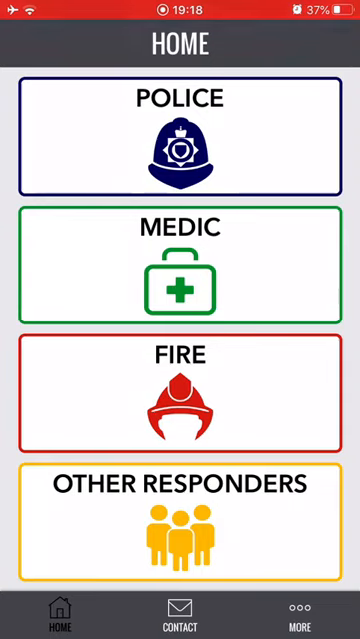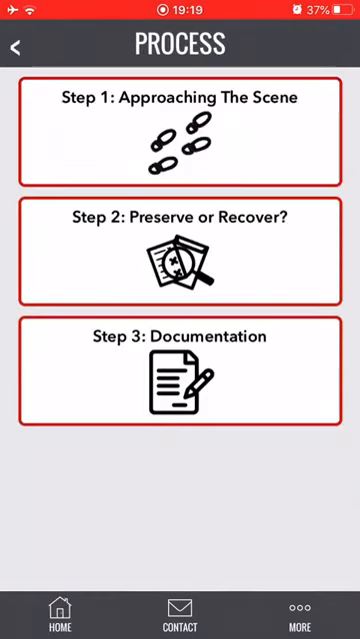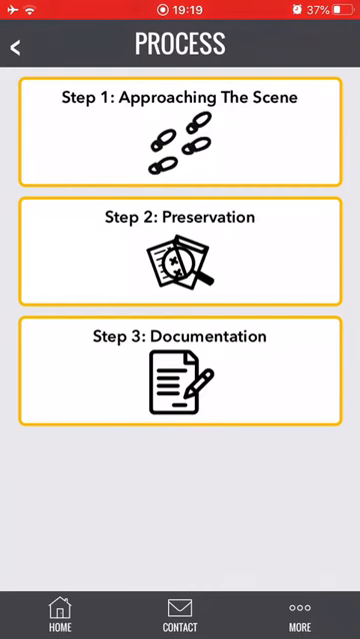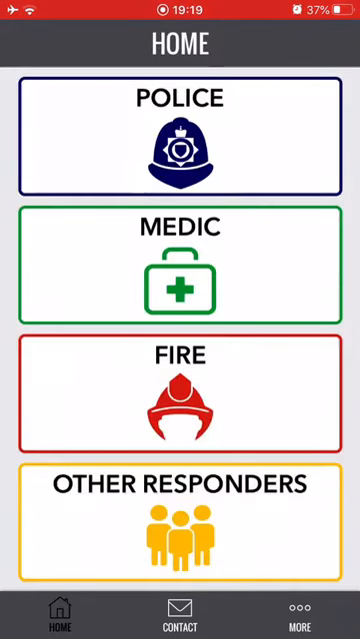The reason we've broke it down in this way is because the content within each section has been appropriately tailored. You will also notice that we've colour-coded each responder category to make it really clear which section of the app you are in whilst you're using it. The content of the app is particularly useful for students on courses such as criminology, crime scene and forensic investigation, paramedic sciences, fire investigation and policing courses.